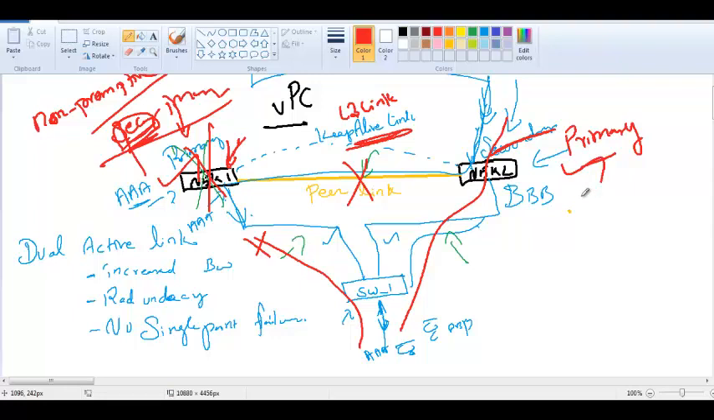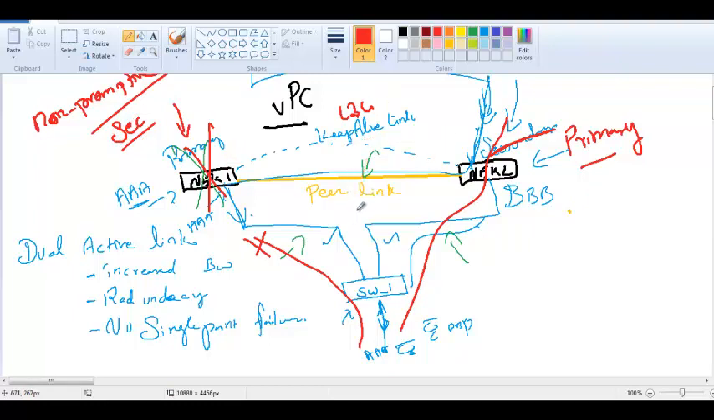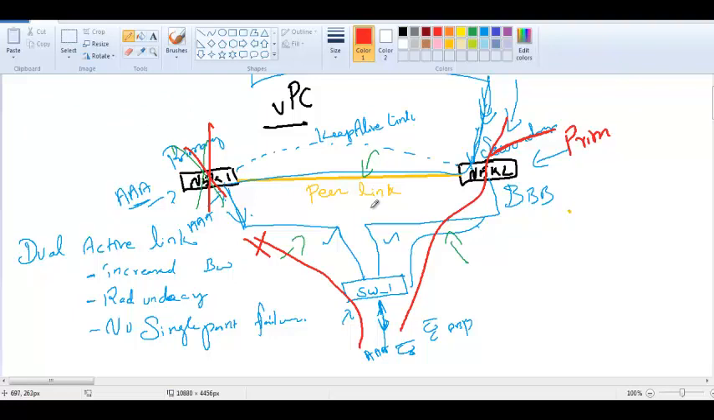Yeah. To prevent split brain issue, if you would have kept the keep alive link, when the primary link goes down, the keep alive link will tell, hey, the primary is still alive. Don't take the decision of becoming primary. The real primary is still up. So it is a kind of second verification.